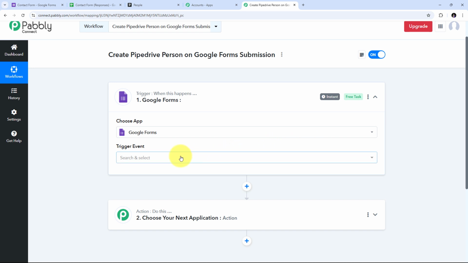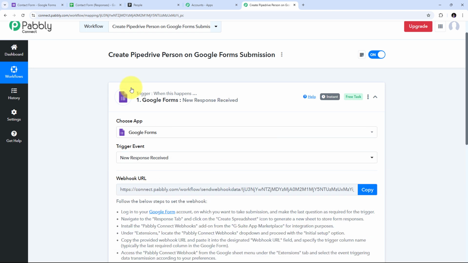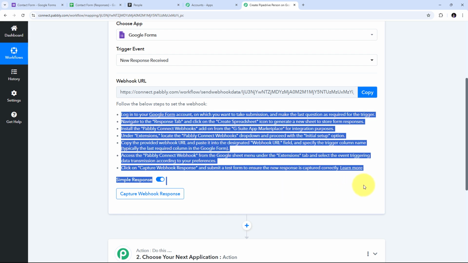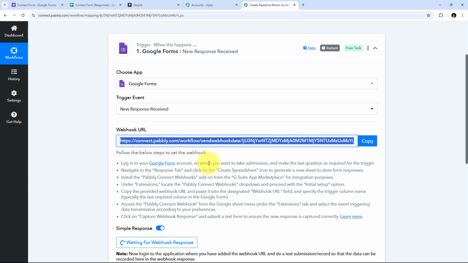So I'm going to open this tab, and new response received will be my trigger event. So I'm going to select this. And now I need to connect Google Forms with Pabbly Connect in my workflow, and for that I need to use this webhook URL. So this webhook URL is going to work as a bridge between Google Forms and Pabbly Connect. Now for connecting these two applications, I need to follow all these instructions, and first I need to copy this webhook URL. And now I need to take you to my Google Forms.